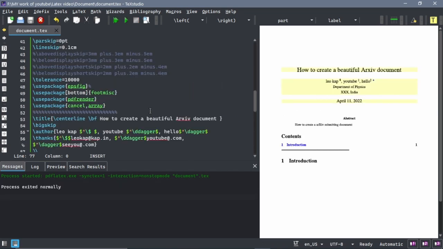So for that I call a package called PDF render. Now use package for cancel and array. I have already called cancel, so I don't need it. Now array, if I want to have 2 columns, I need array. And if I have a table, there are different kinds of arrays, because an array is a collection of rows and columns, so you need the array.